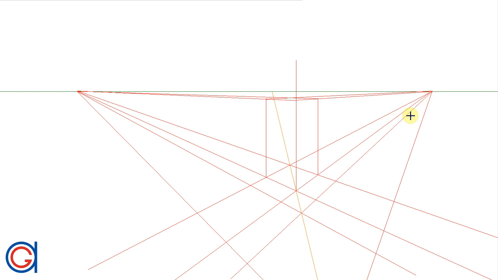So the next step is we are going to determine the width of the sidewalk or the footpath on the other side of the road. To do this, we are going to use the third vanishing point, as can be seen here, to construct another square which will determine the width of the second footpath or sidewalk.